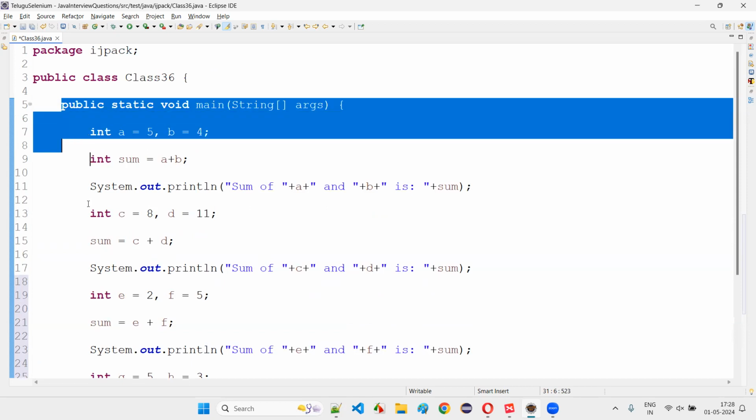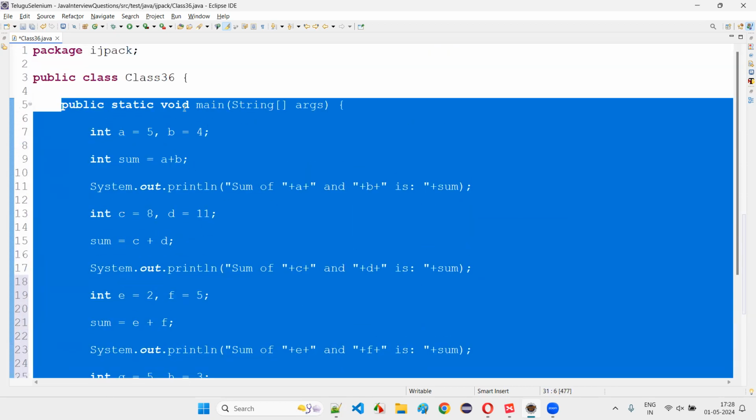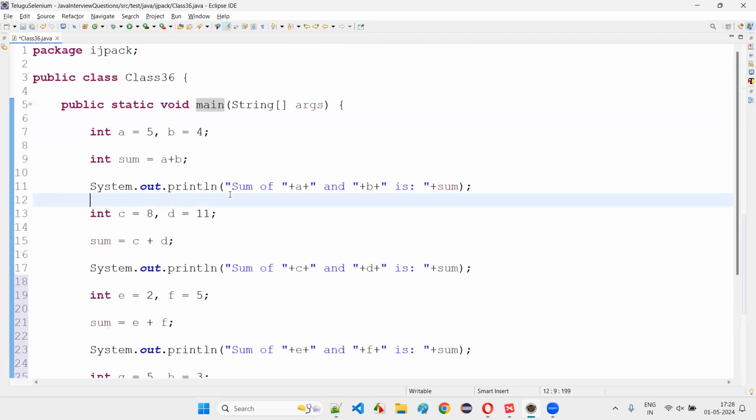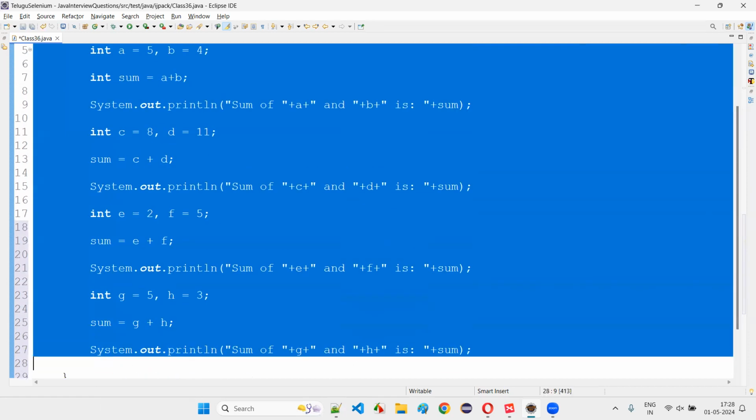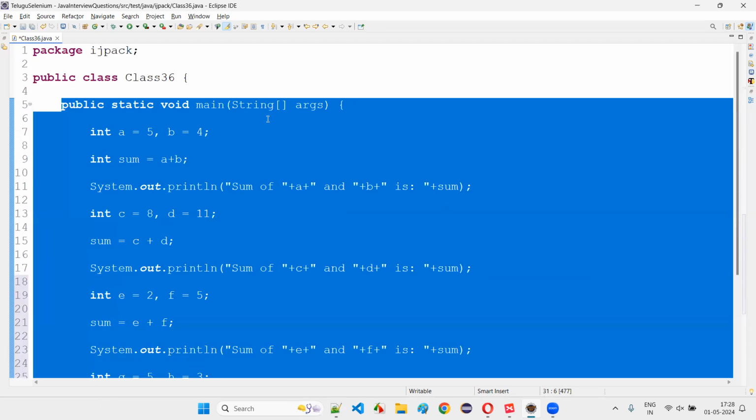That's okay. But here you can clearly see that this main method is again a method only. This is one of the methods, the one that the Java program will start executing from. Public static void is nothing but a method. But I want to create another method. There is a reason why I want to create another method.